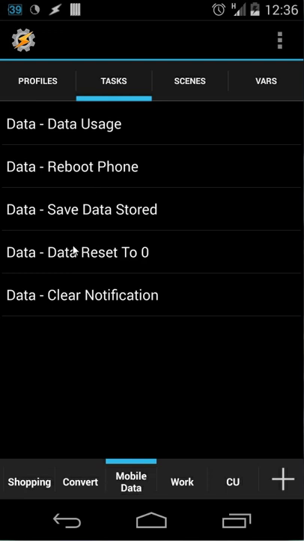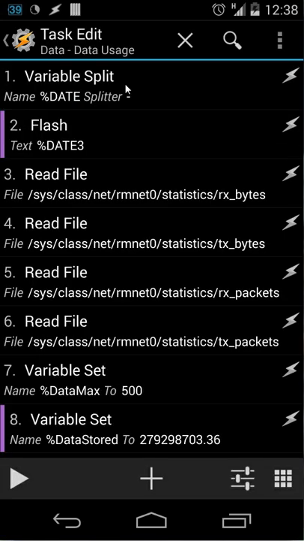I have 5 tasks: data usage, reboot phone, save data stored, data reset to 0, and clear notification. The main part of this is located in data usage. So let me open that and let me explain everything. As you see, I use variable split and I use the global variable date, and I gonna need date 3.